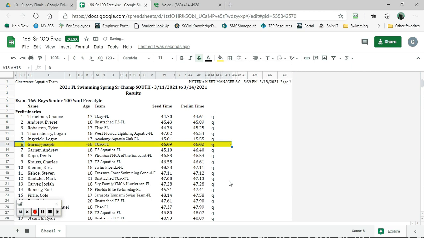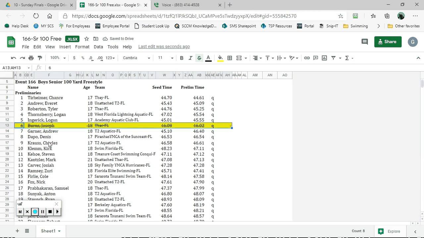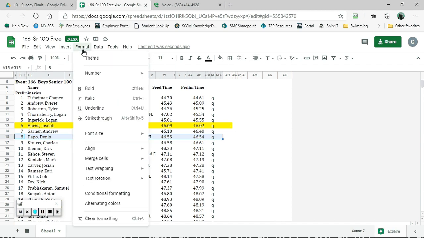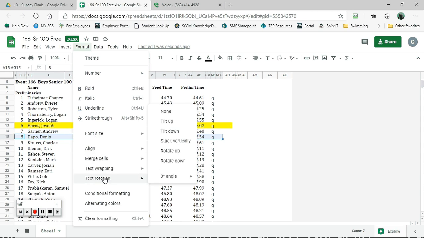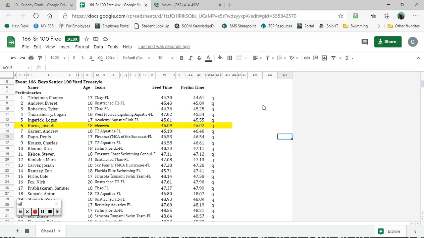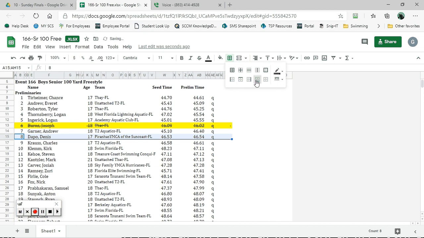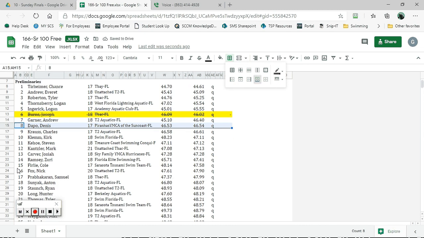Other things you can do if you're running an 8-lane pool for finals: you could simply put a line in there to signify the different separations. So we're running a 16-lane pool for this one.